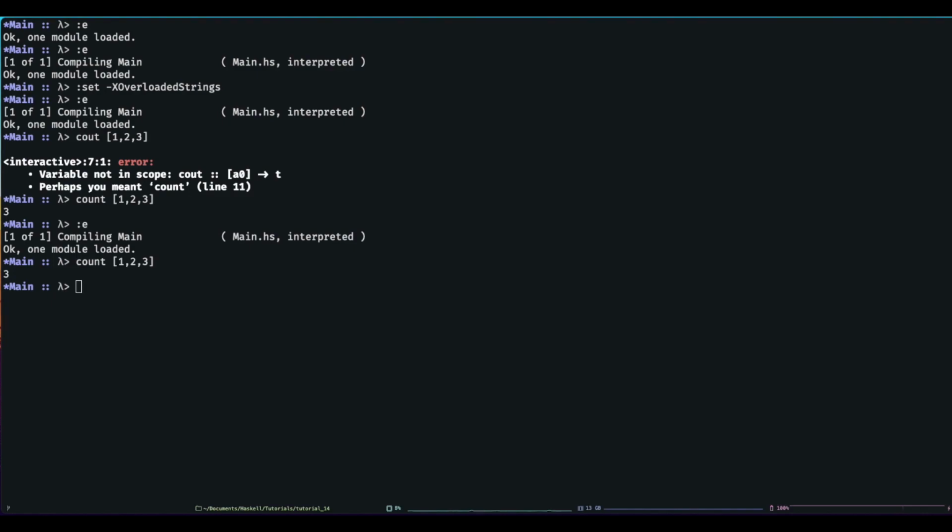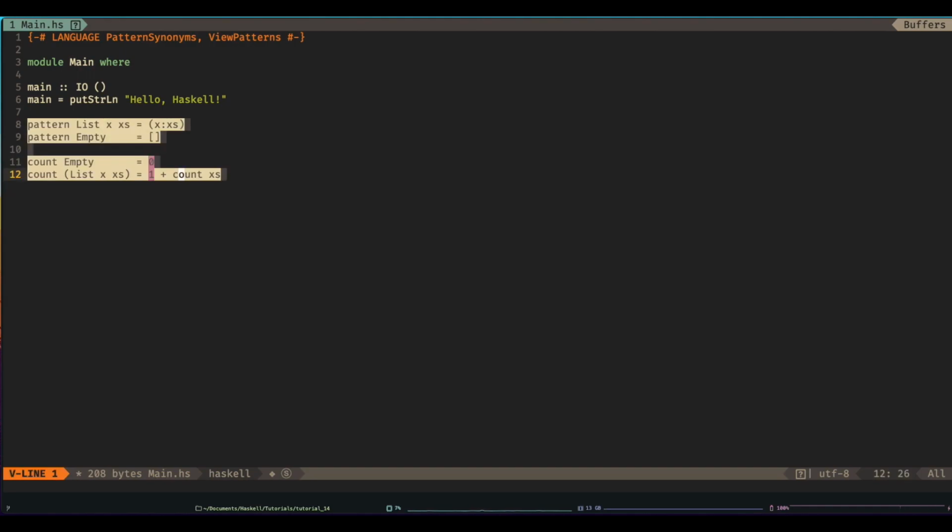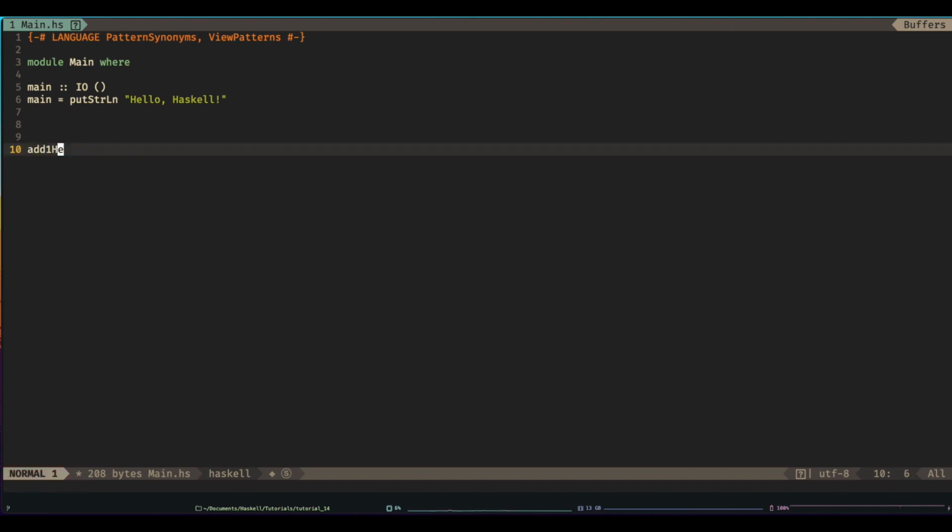Fun. So what I normally use this in conjunction with is view patterns. That's what it's called. So let me show you another one. So view patterns, there it is. View patterns allows you to add a function into the pattern matching section. So say we wanted to add one to the head of a list. So that was our function, add one head.